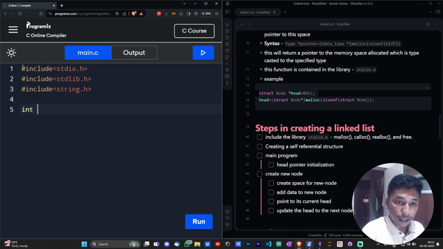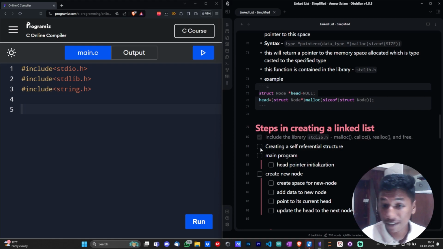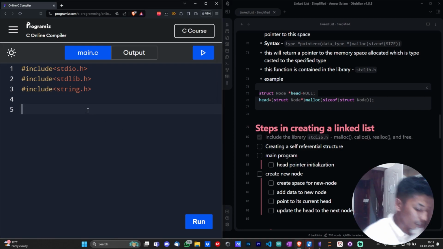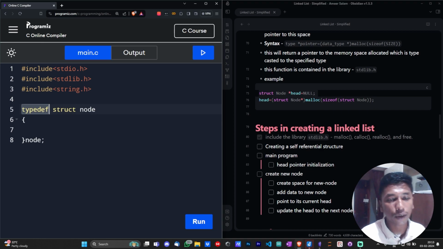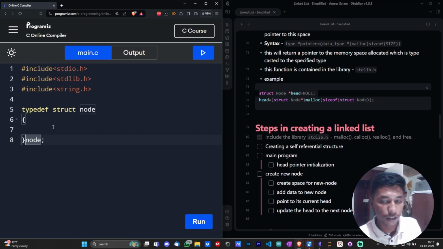Now, let us start with the next part, creating a self-referential structure. Let us create a self-referential structure of name node itself. typedef struct node. Now what I'm doing here is defining a data type structure and I've named it node. So the identifier here is node, and the reason I'm using typedef is I don't want to use struct node again and again, hence I've used typedef in order to use just the identifier.